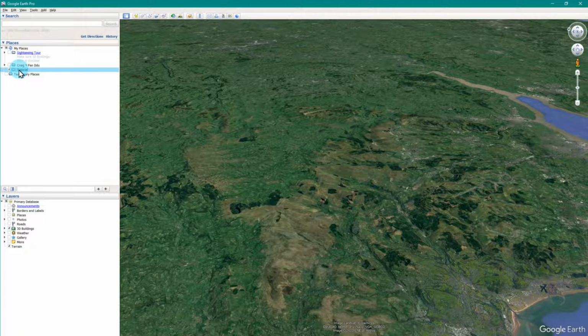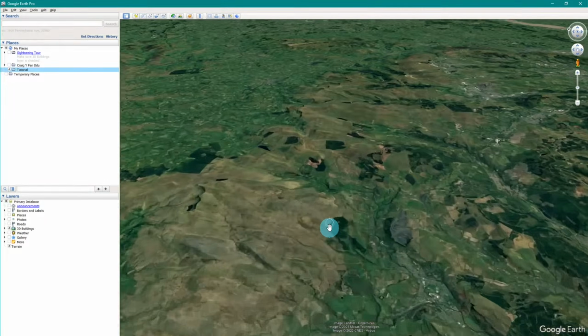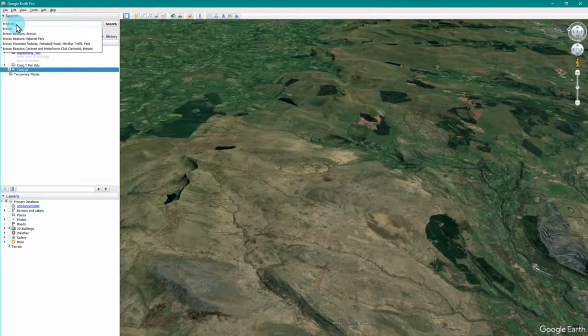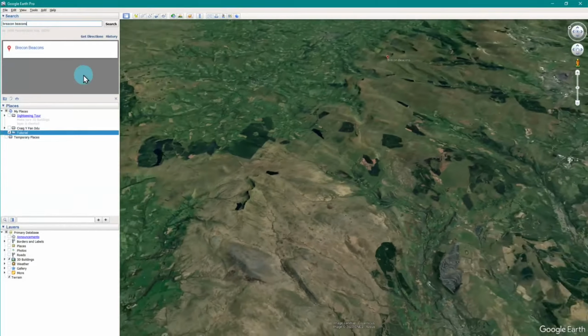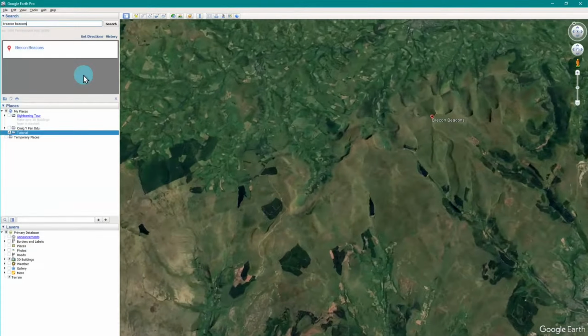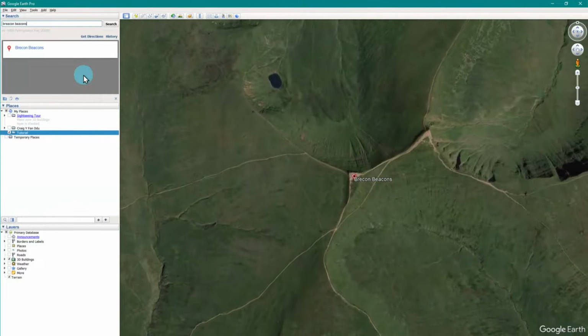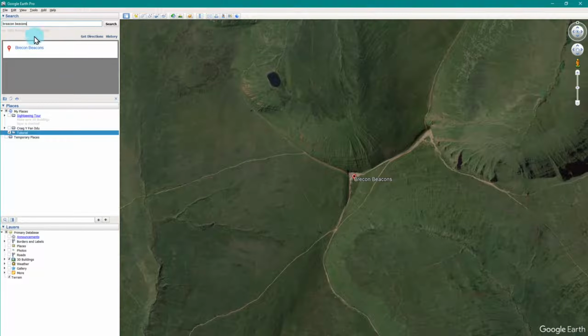So in this tutorial, first we're going to do the path. So we're going to add a path. You need to go to your start point. So we're going to go down. Instead of zooming around, you can just type in the search, like Brecon Beacons, and it will go through and find it for you wherever you are. There you go. That's Pen y Fan. So good.